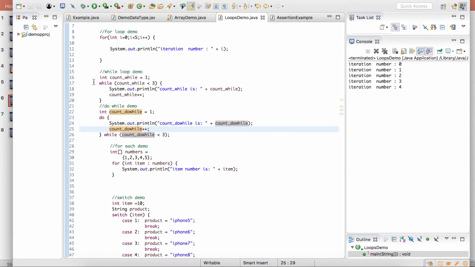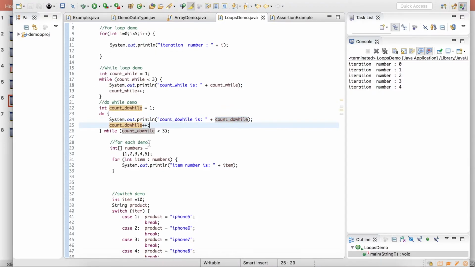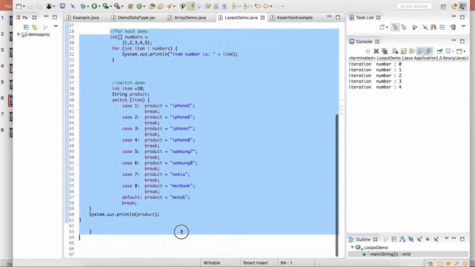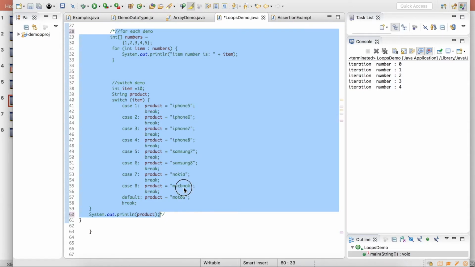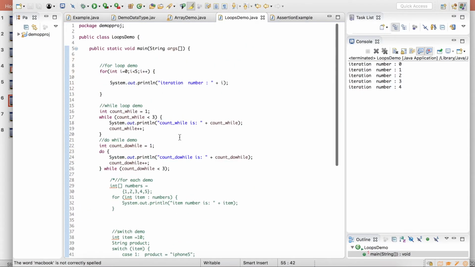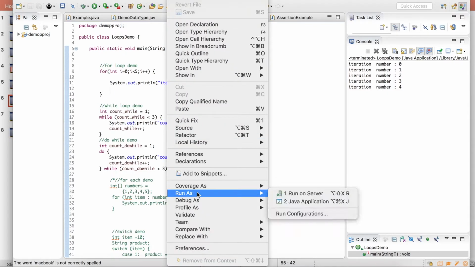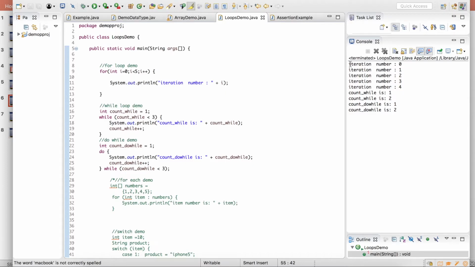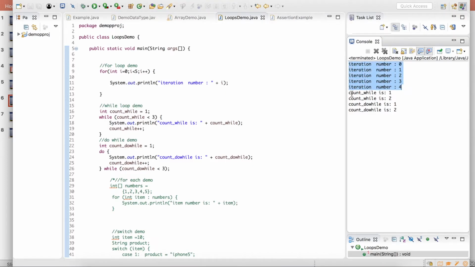Now we will see the while and do while execution. I'll comment out the other part of the code. Now I have a for loop, while loop and do while loop. I'm going to run this program. Run as Java application. See, we have already seen the output of the for loop, and this is for while and this is for do while.